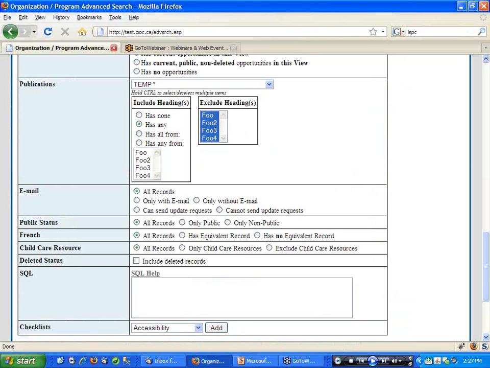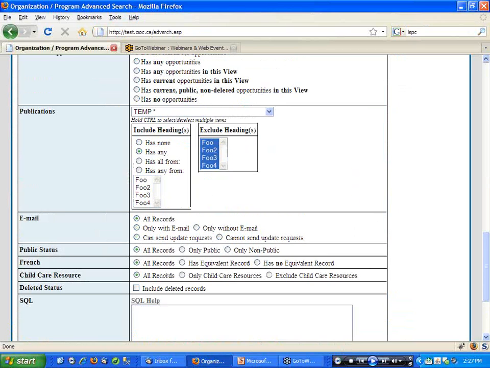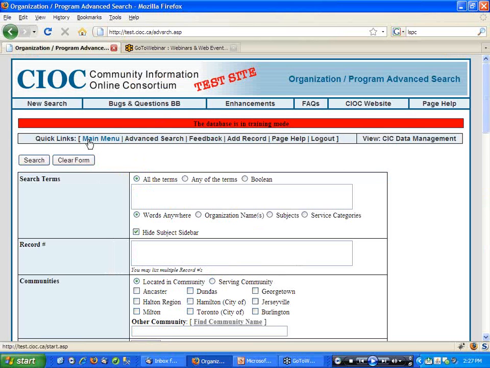I'll give Lori a second to sort that out, and while she's doing that, I'm going to get myself set up to demonstrate the next thing.